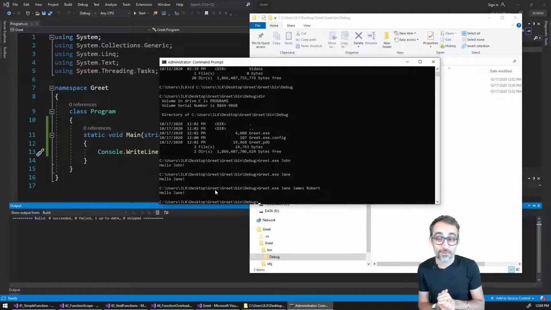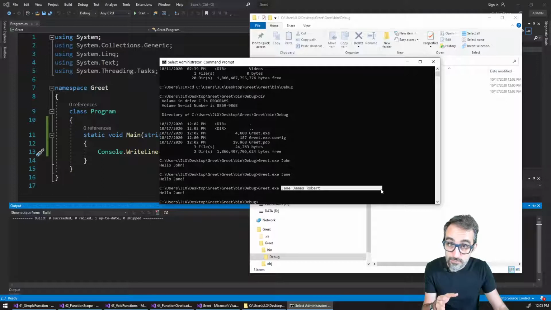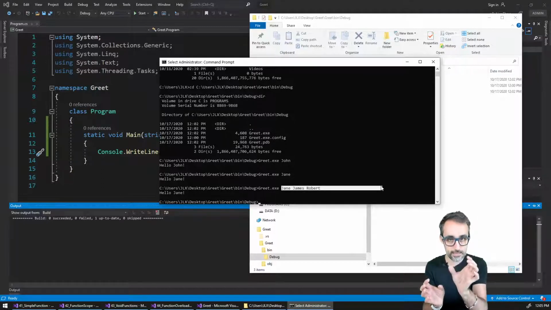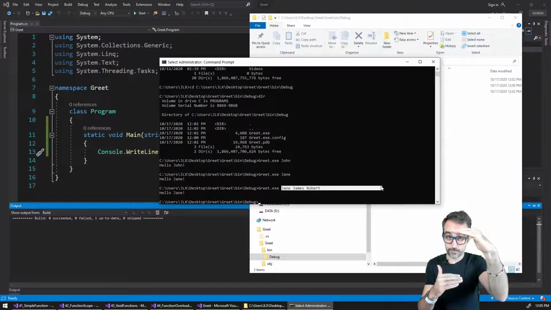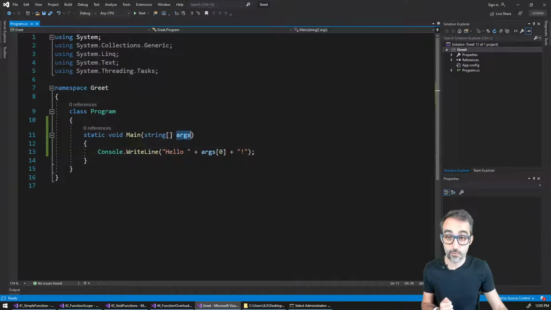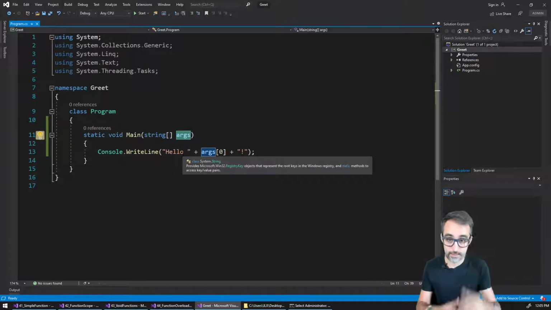So maybe I want to improve my program and be able to greet everyone that has been passed in the line of arguments. Remember, whenever you call greet, your system takes anything that comes afterwards, splits it by white spaces, and then creates an array of strings with all that information. So when we call this, we have an array with all those additional parameters as a list, as an array.